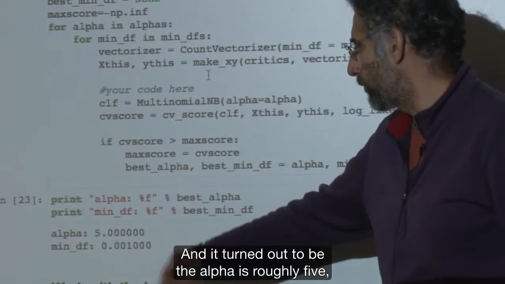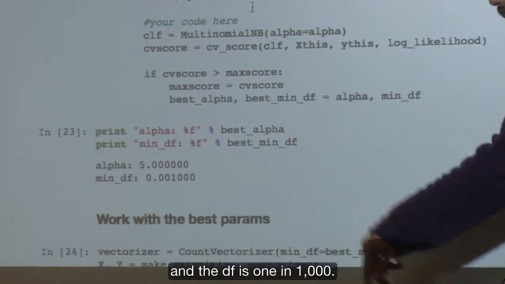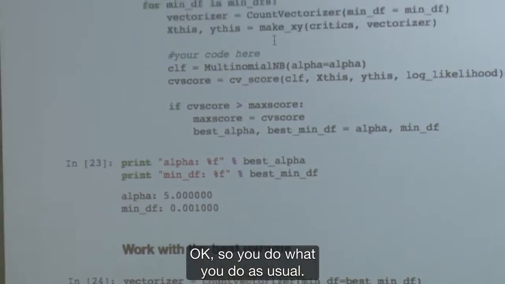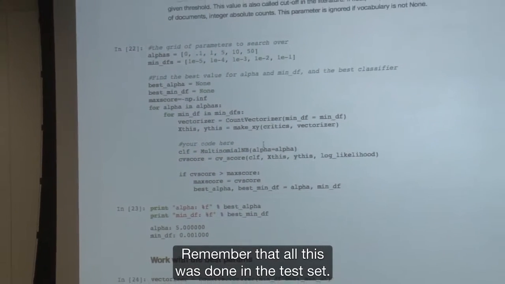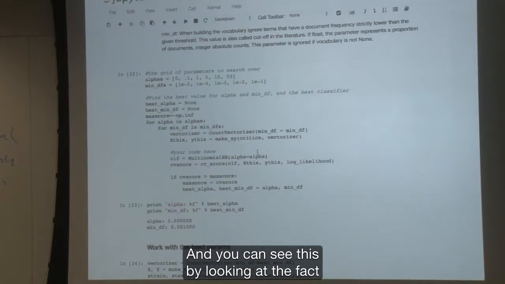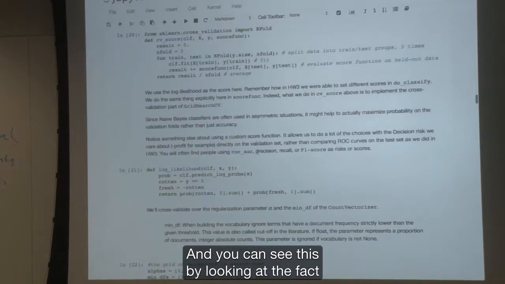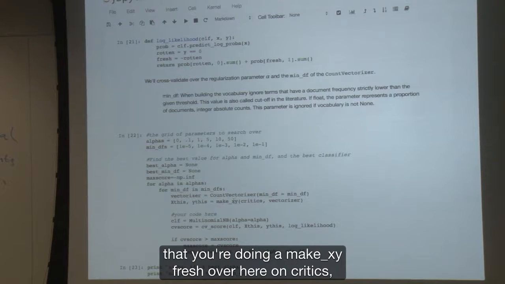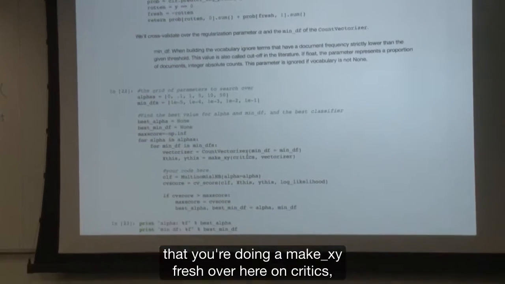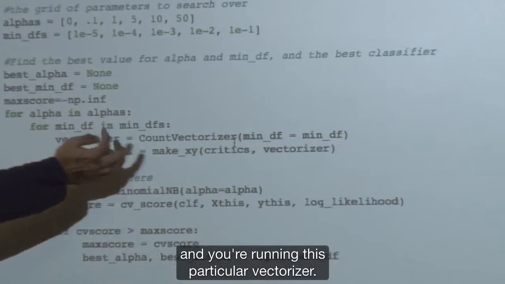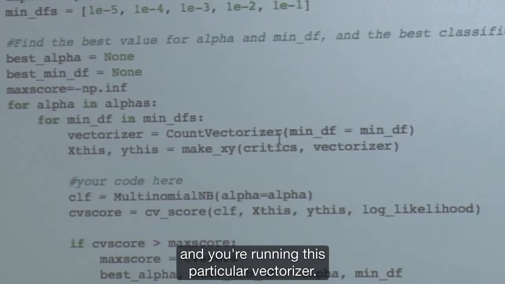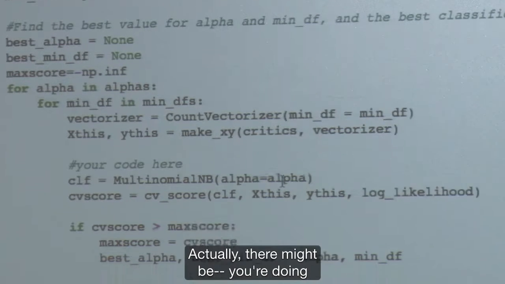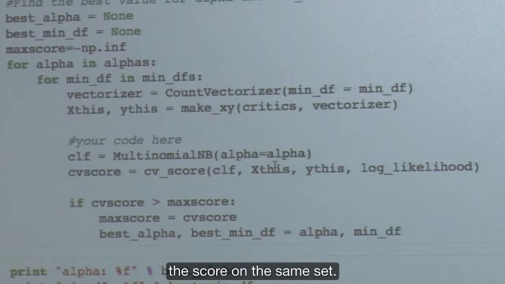And they turn out to be the alpha is roughly 5, and the DF is 1 in 1,000. OK, so you do what you do, as usual. Remember that all this was done on the test set. And you can see this by looking at the fact that you're doing a make XY fresh over here on critics, and you're running this particular vectorizer, and then you are actually doing the score on the same set, is it?